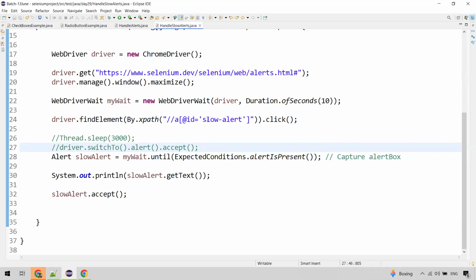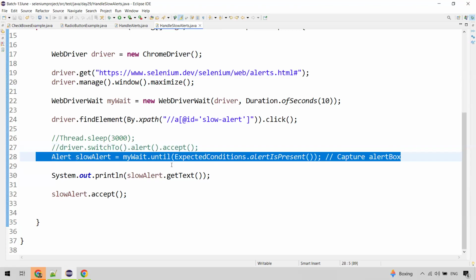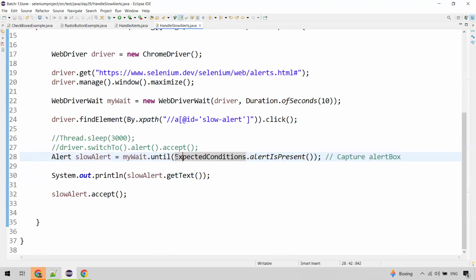A slow alert is when you click on a link, you might not get the alert immediately, instantly. It will take some time to display that alert. In that case, you'll use explicit wait. You can consider this an interview question: how do you handle alerts without using the switchTo method? The answer should be using the explicit wait. We use the until method, and within that we write the condition as alertIsPresent. This will return an alert object if the alert is present, right?